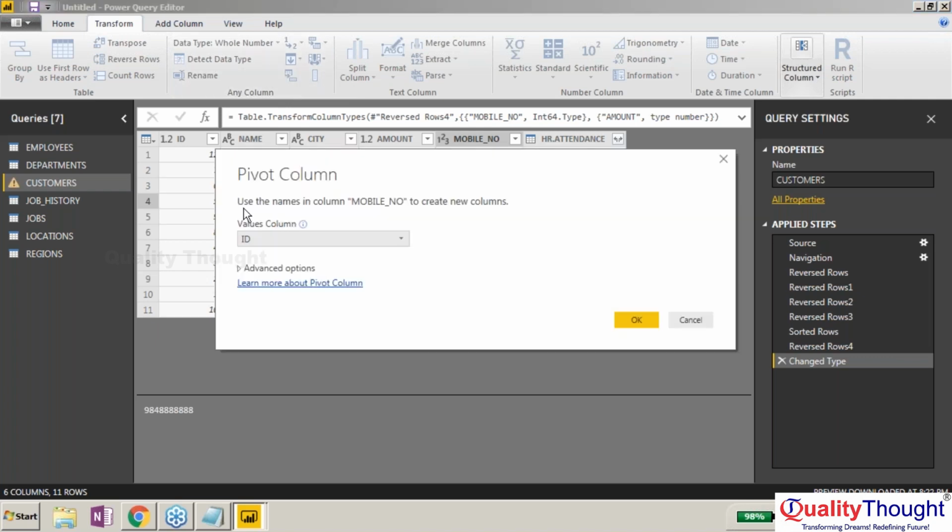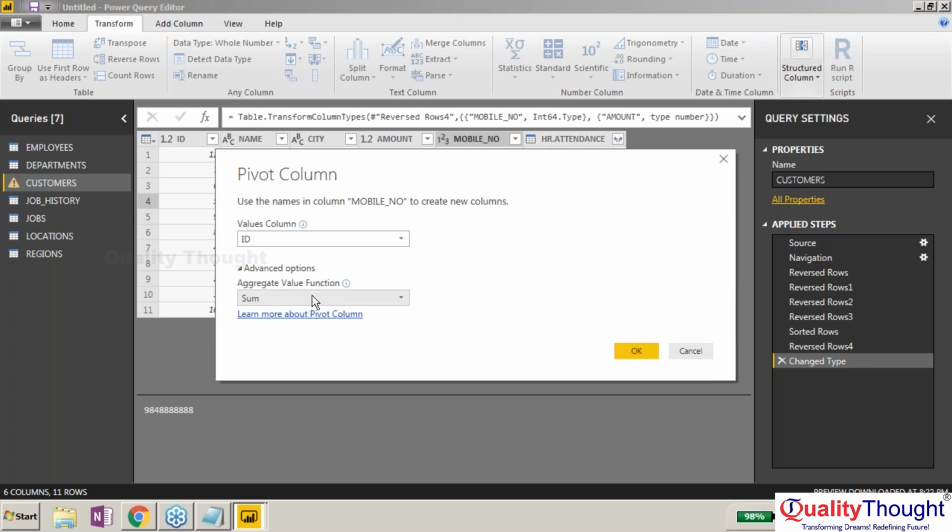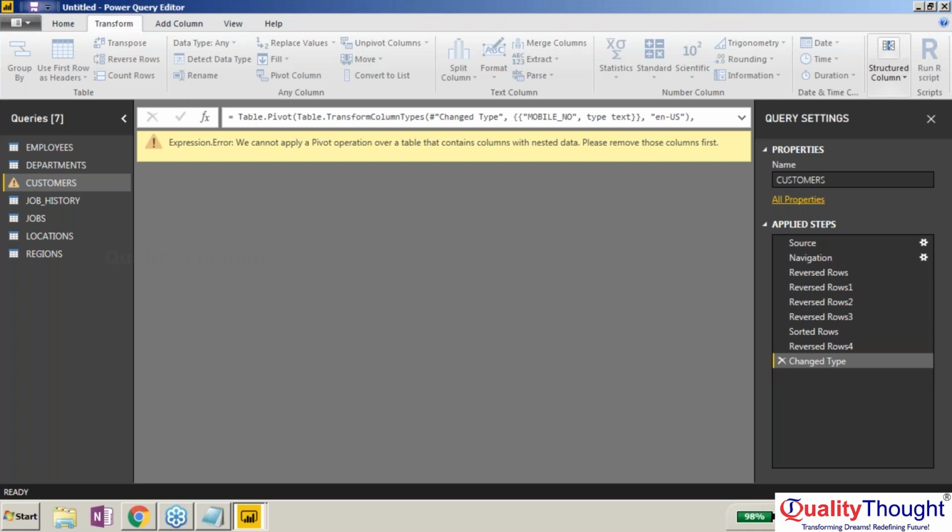See, the pivot column here. Use the names in the column mobile_number to create new columns. Here, whatever that we have, the ID, name, whatever the names, you can just make a column something like that, in order to be helpful. Let us see what kind of pivot column you wanted to implement. This is very important stuff. Generally, when you wanted to implement such a kind of stuff, you are going to work on this one, and you can always try selecting this. So see, ID is not at all a big stuff here. So let me say amount. But we cannot do it at this juncture.